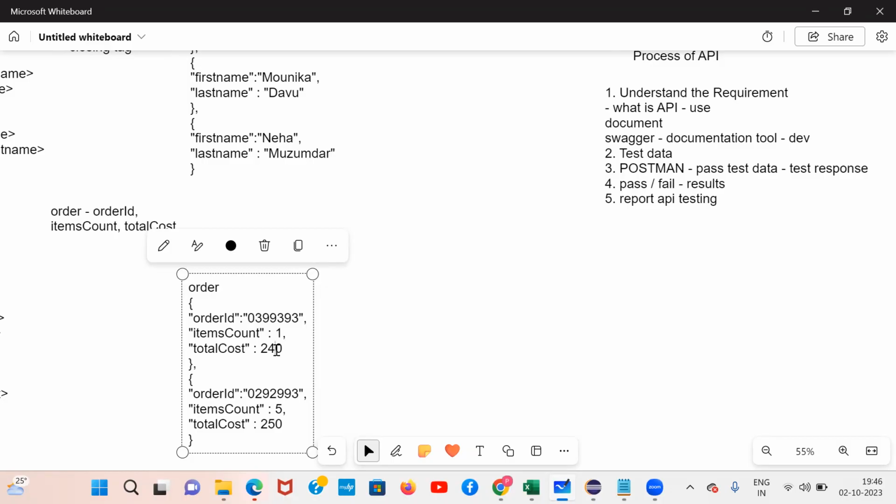Are you able to understand how to change the values for a JSON? Where are the values? Is this a value or this a value? In this, what is a value? Can we have some answers? Others? What is a value? Can you please unmute and talk? What is the value? Total cost is the parameter. Okay, correct. So this is how we create test data.